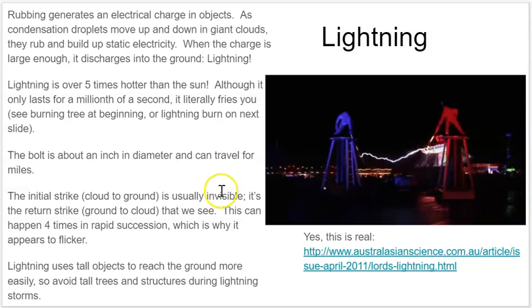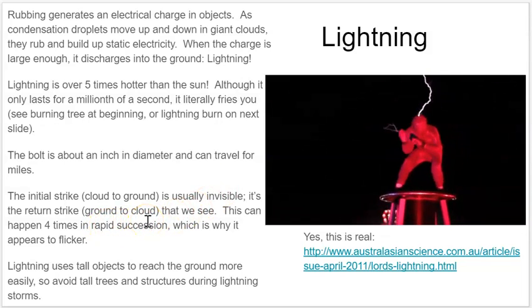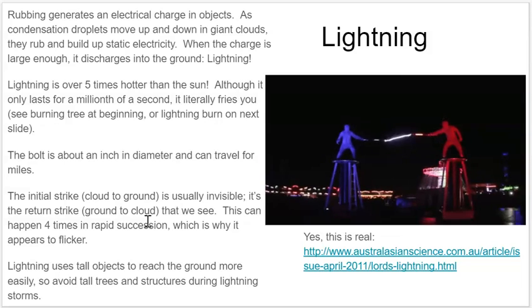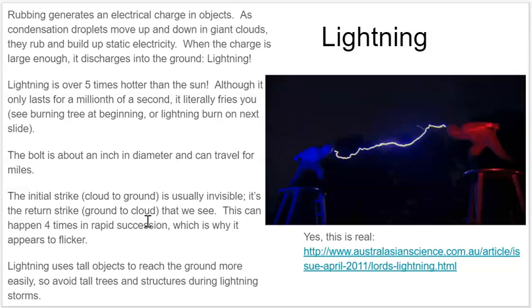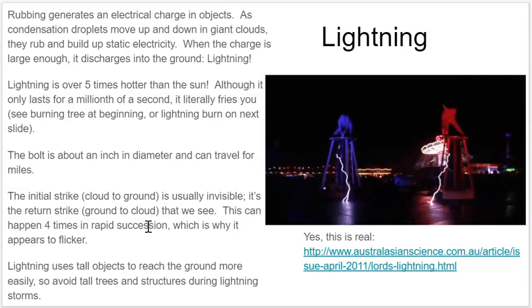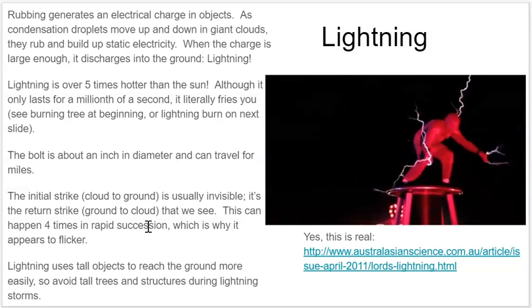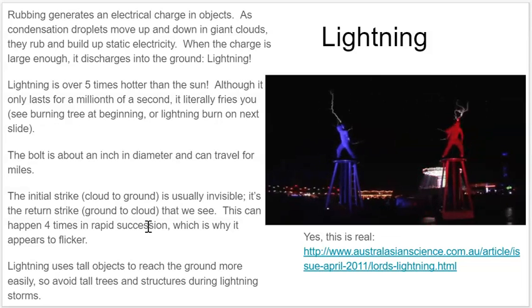It's the return strike when it's going from ground back up to the cloud that leaves that bright flash and that heavy thunder. And when lightning strikes, it can do it about 4 times in rapid succession, sometimes 19 or 20, I think they've seen, because of the advances in slow motion video technology. They can really pinpoint how much is happening in that split second.